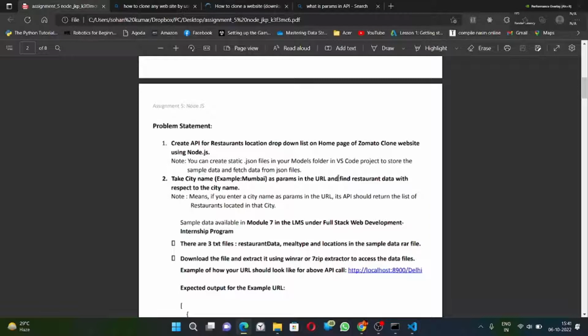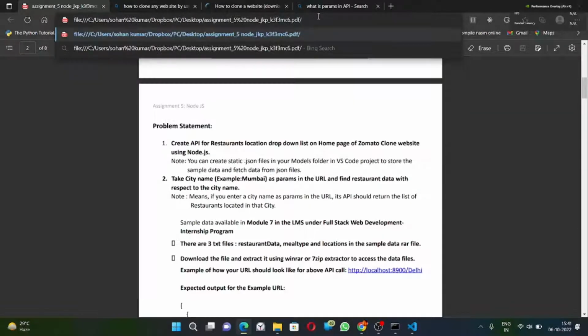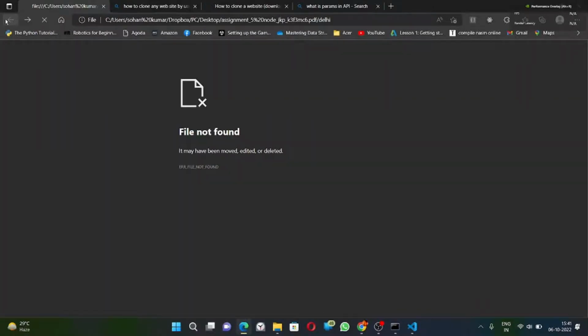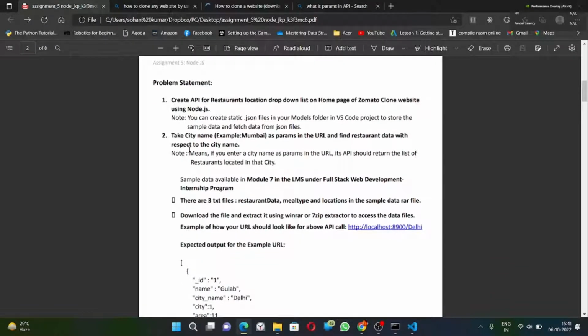So prompts in the URLs and find restaurant data are expected for the city name. Here, expecting the city name means if you enter a city name as a prompt in a URL, its API should return the list of restaurant locations in that city. For example, if I go here and use the city name Delhi, then it should show Delhi. As you can see, they have given that.